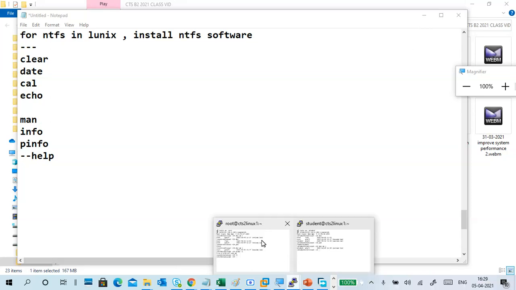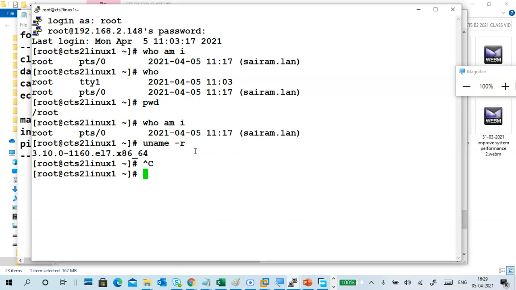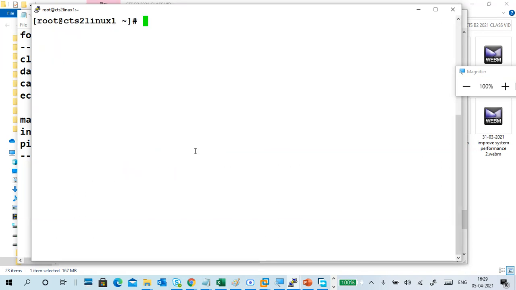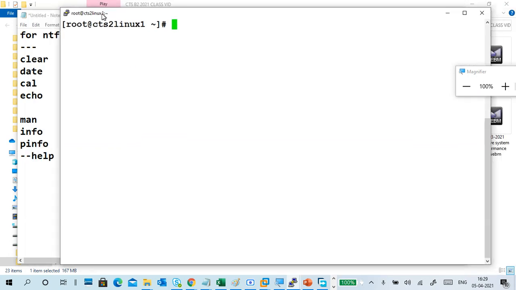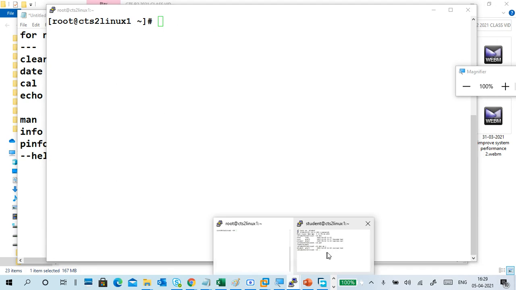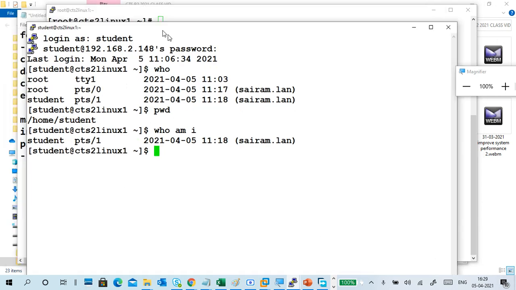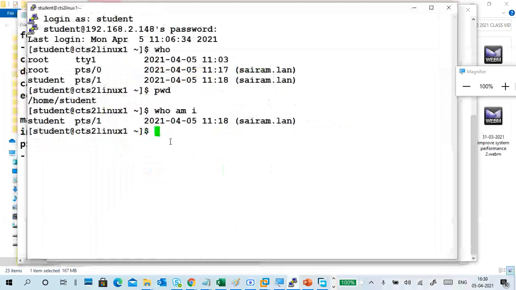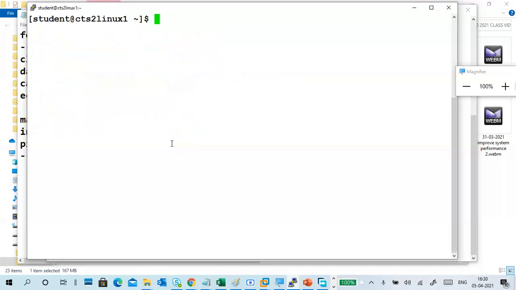So I'm starting here with Linux. I type some commands here. I don't want that, so I can also put a clear. The commands I showed, you can run as root and you can run as student also. Anything you can do. So this is student, this is root. I want to do it as a student.